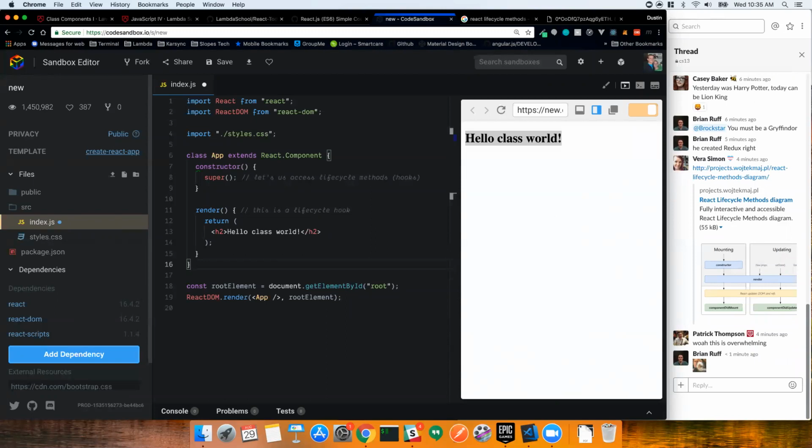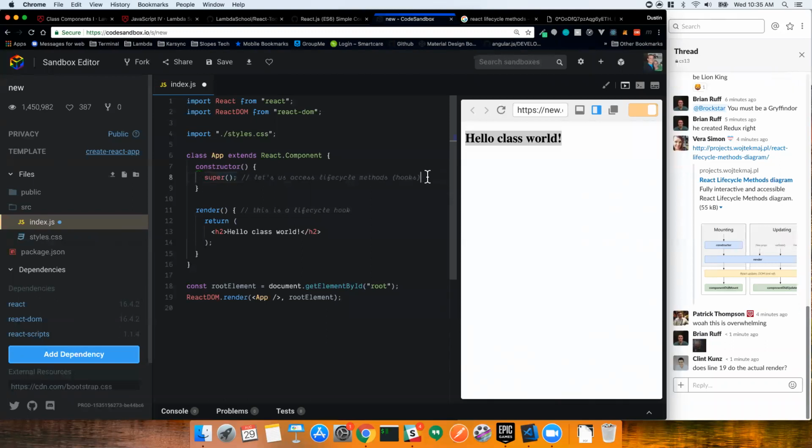Okay, now that we've got the syntax down and we've talked a little bit about what lifecycle hooks are, I want to talk about one more thing that super gives us access to. So yeah, Clint asks, does line 19 do the actual render? Yes, this does the actual rendering.